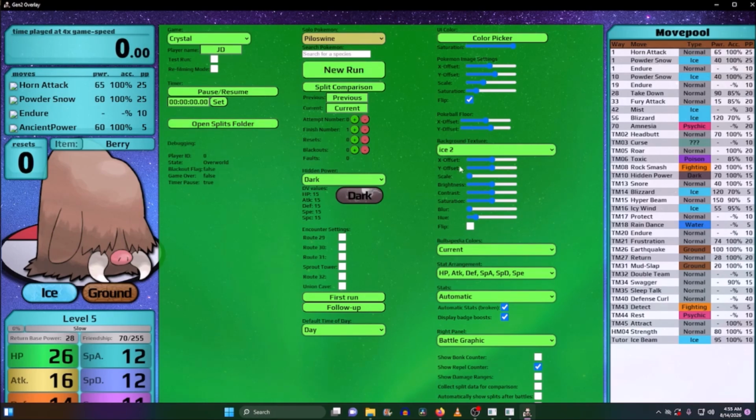There, it resets the timer. It showcases our moves. It showcases our berry. Showcases our resets. But I'm showing you what's underneath. So temp number 0. I haven't done anything yet. Finish number 1. Go ahead and just back that out. Blackouts. It showcases that. Showcases our Hidden Power Dark. It showcases how it distributes the DVs. And then we got our encounter settings.